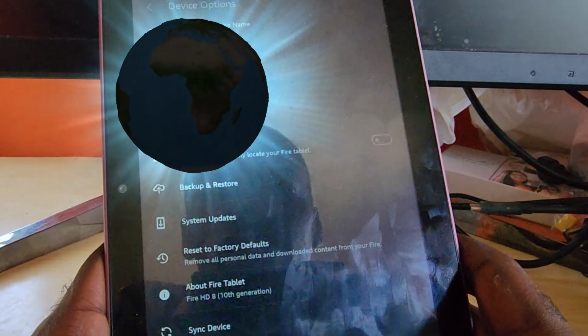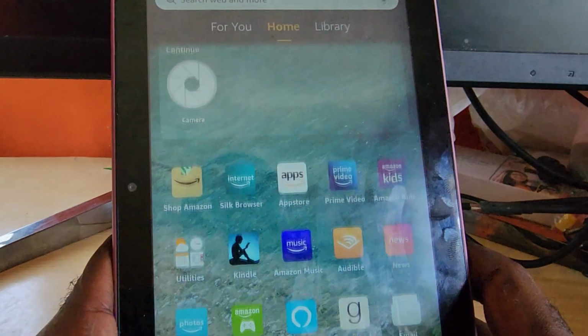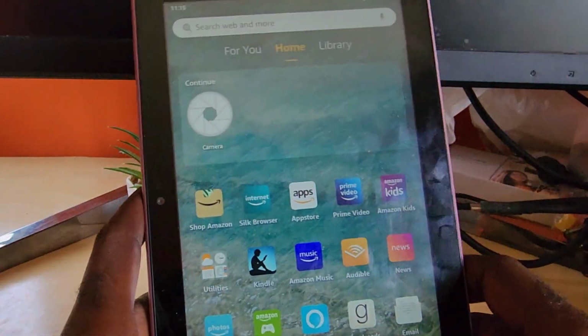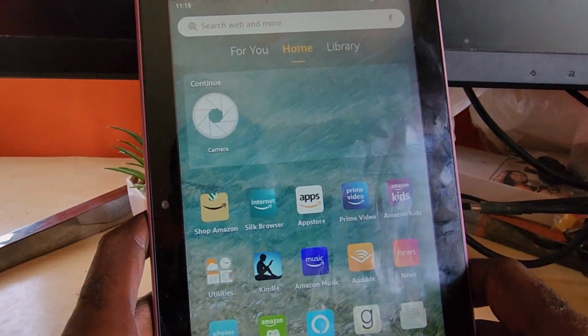All right, so I'm going to go back, and that's how to find out the information on your tablet. You can always pull this up through your device and figure it out. All right, so that ends the tutorial here.